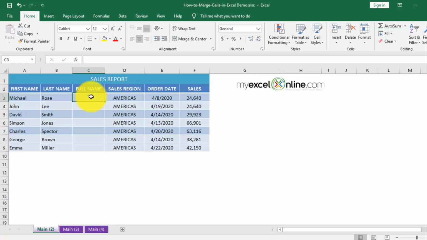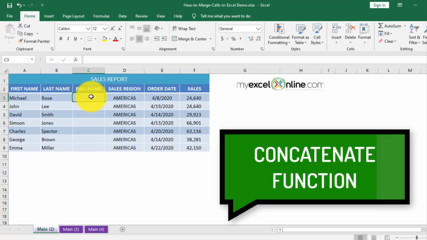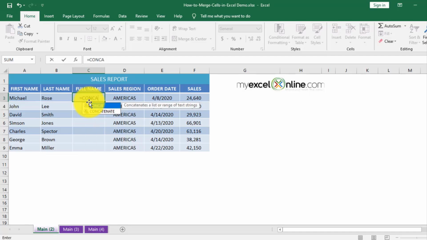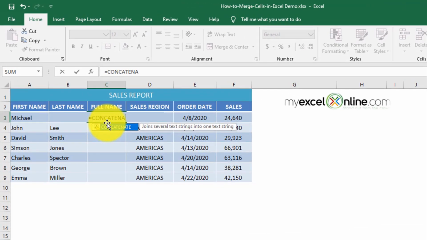Another approach you can do is to use the concatenate function. So it's not exactly merging cells, but it's more of merging the contents of the cells together. So for example, over here, we have this column, full name, and we want to join, let's say, the first name and the last name together. So we have the concatenate function. Okay, so let's type in concatenate over here.